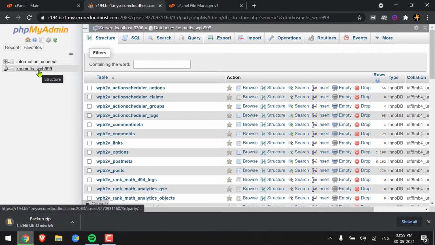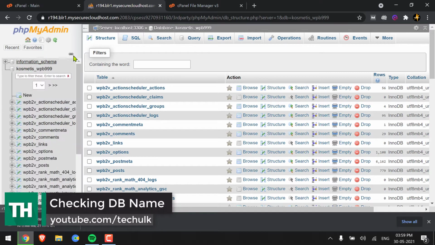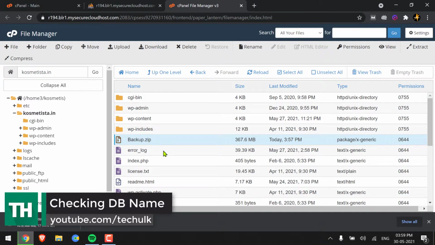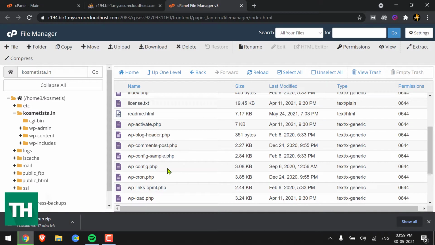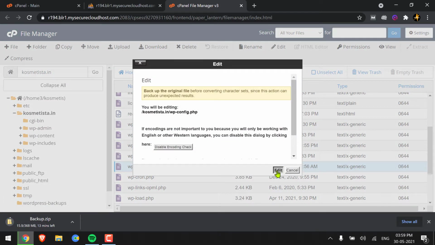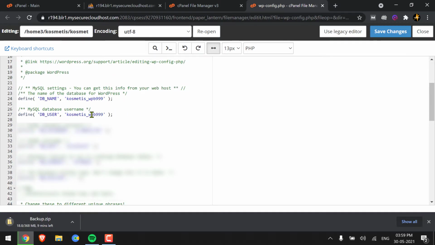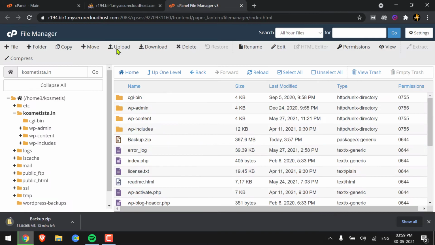To check your database name, the best way is to edit your WordPress config file, which is this one, under your WordPress website folder. Just simply scroll it and you can see your WordPress database name like this one. So once you confirm your WordPress database name, it is easy to export that file. So let me export my files.